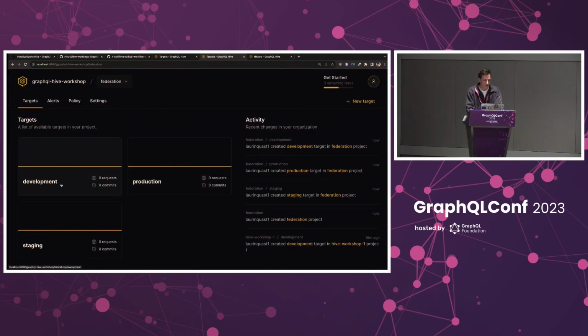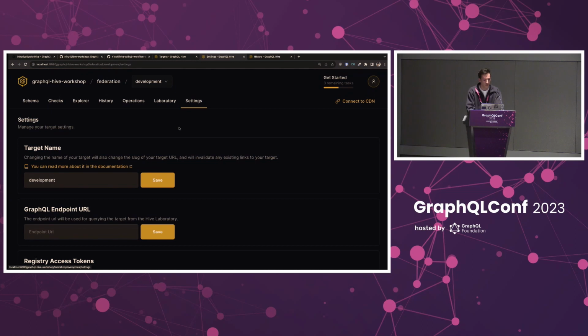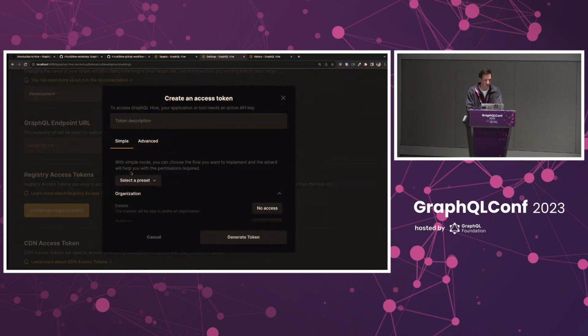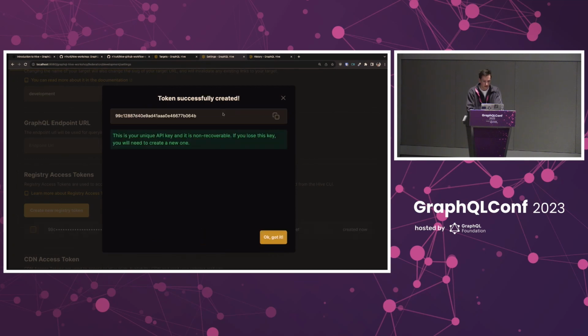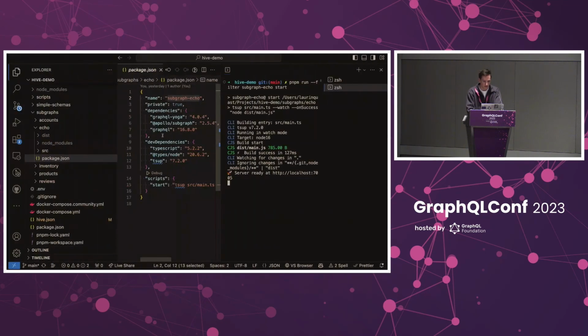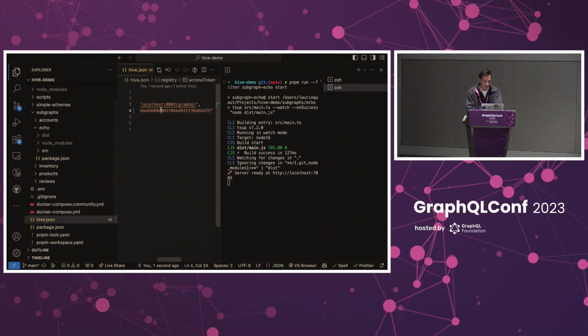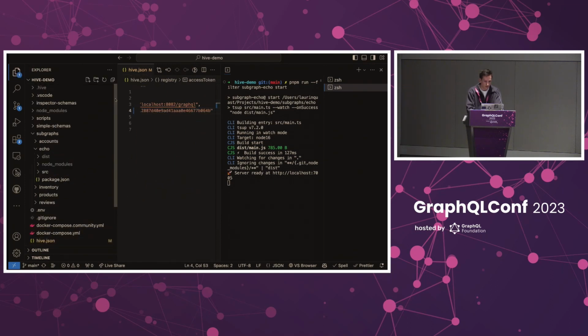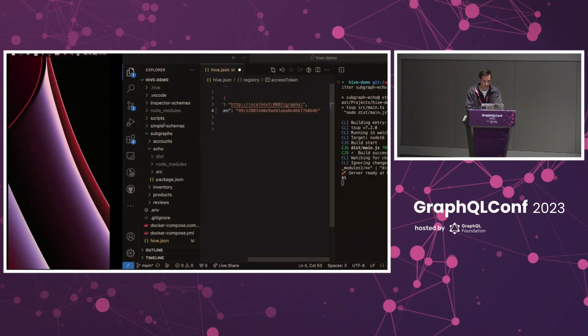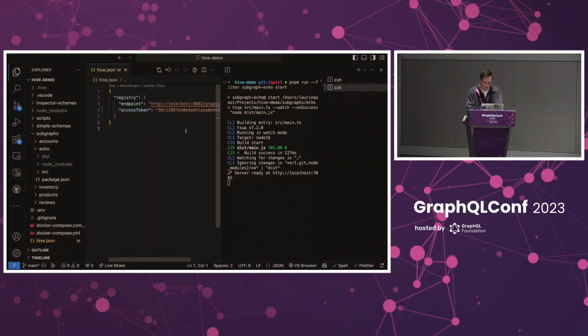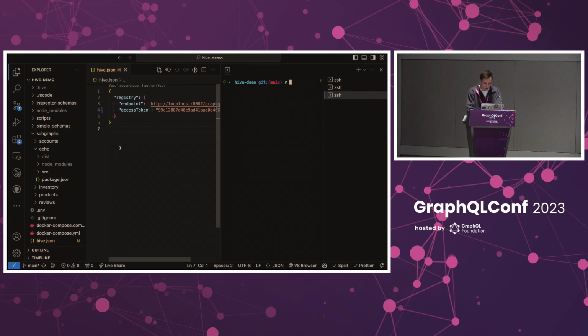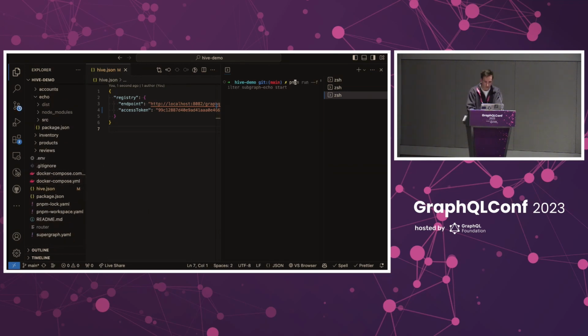So I'll again use the development target, and then we do the same. Again, we first need to generate a registry token for the access, copy that, and then we will update our configuration file for the CLI. Save that, and then we can actually, yes. So now we can use the Hive CLI.